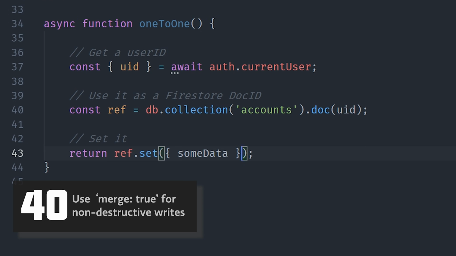Now, if it's possible that data already exists there, you might want to use the merge true option. This will ensure that any data that already exists there won't be overridden. The merge true option just makes it a non-destructive update.